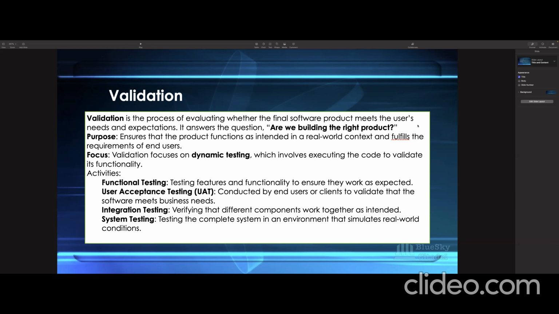We said verification is in the early stages of the development cycle, when the application hasn't been developed yet, through requirements and sprint planning, going through requirement walkthroughs. You just call a colleague: I don't understand this, can you take me through it? That's the early stage. Now we are about to look at validation. So what is validation? Validation is the process of evaluating whether the final software product meets the user's needs and expectations. It answers the question: are we building the right product?